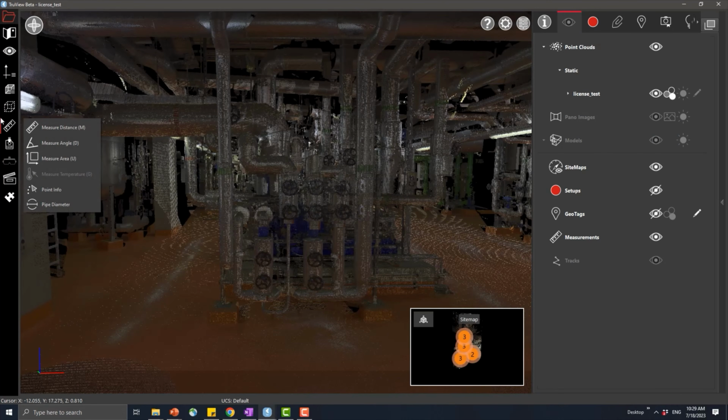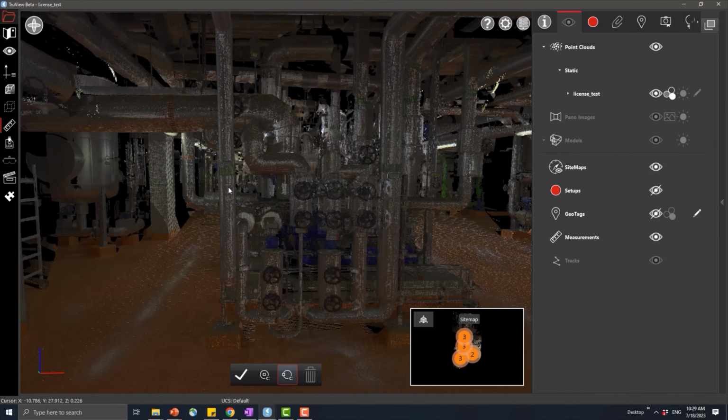Moving on, we've added some other measuring tools. I'll go to a new project here. We've added some pipe snapping options to the measuring tools as well. If you go into your distance measurement, you'll notice at the bottom here we have a couple of snapping options. We have snap to pipe center line, and we have snap to pipe edge.